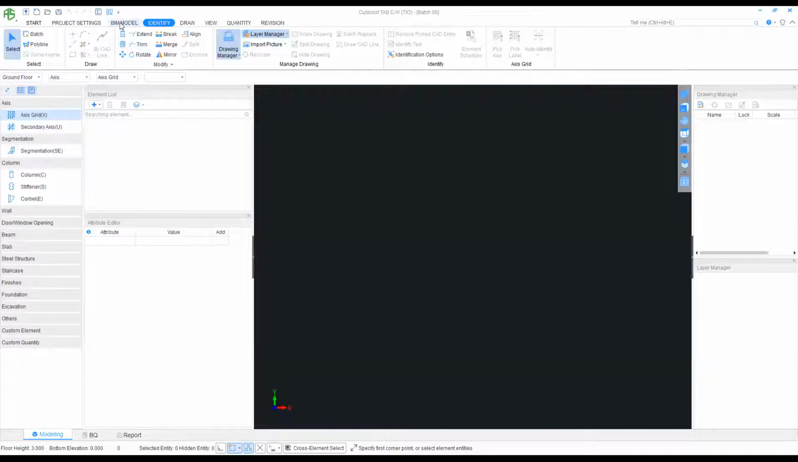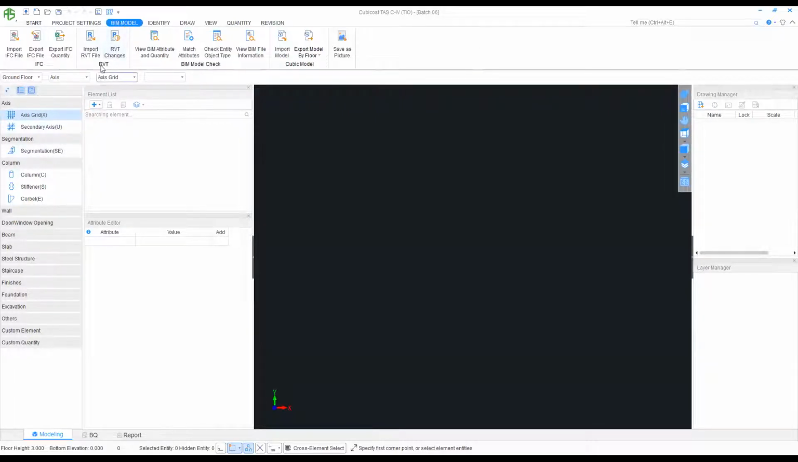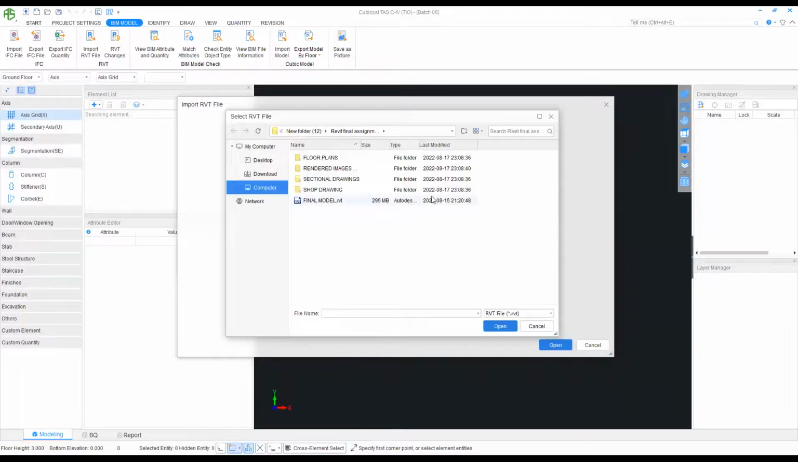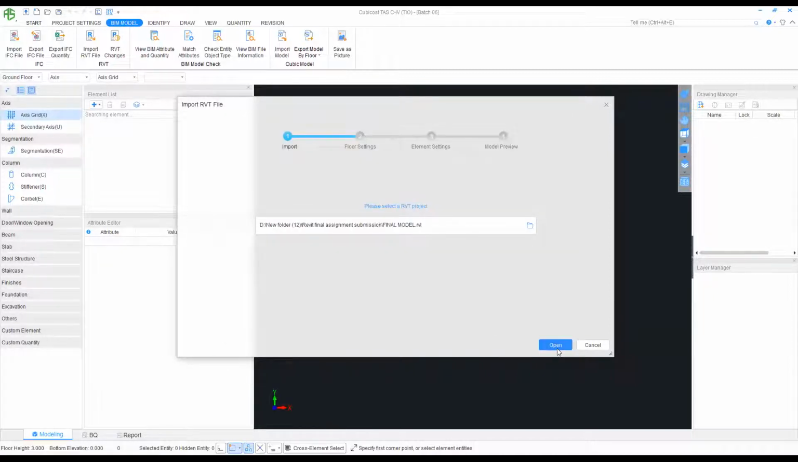Now I will go to this BIM model. Then I will click on this import Revit file. Before that, I have to select a file. I will select this final model RVT file, then open it. Then all the Revit files will be imported into this Cubicost software. Please sit back, relax, and watch.